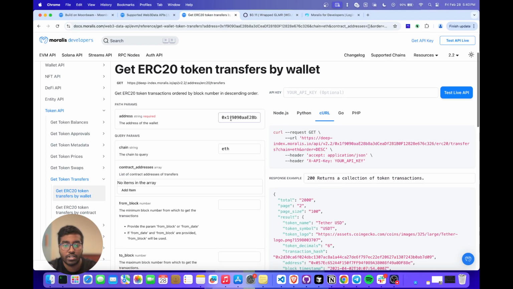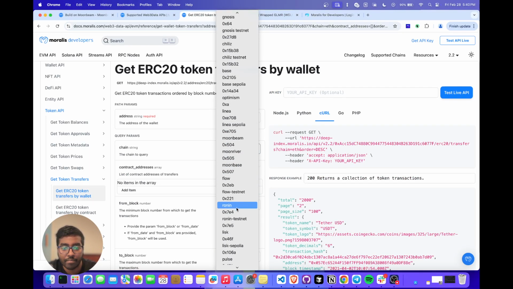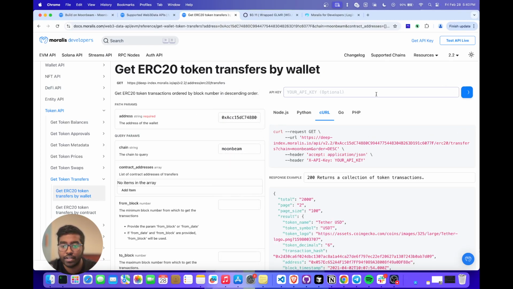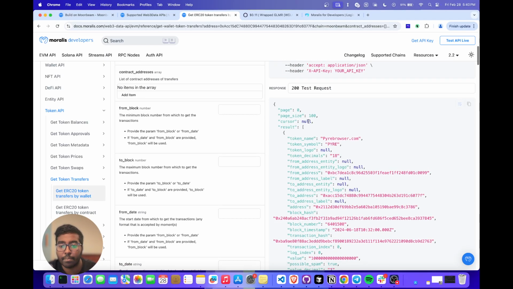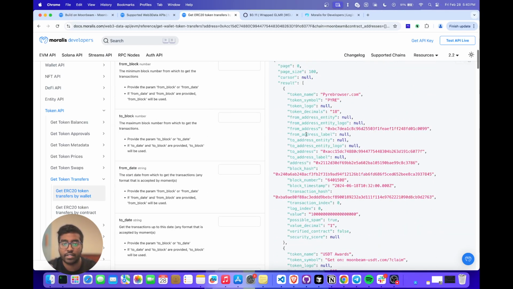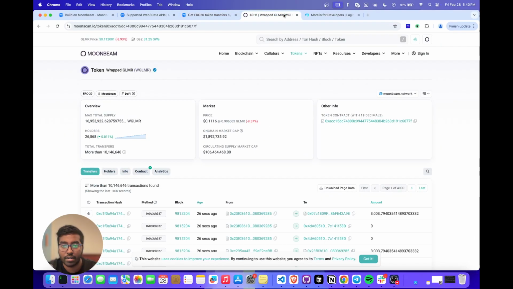There we go. So now if we put in this and set the network to Moonbeam, let's go here. There we go. And now if you hit test live API, yep. So you've got all of the transfers for this particular token, for this particular wallet address.